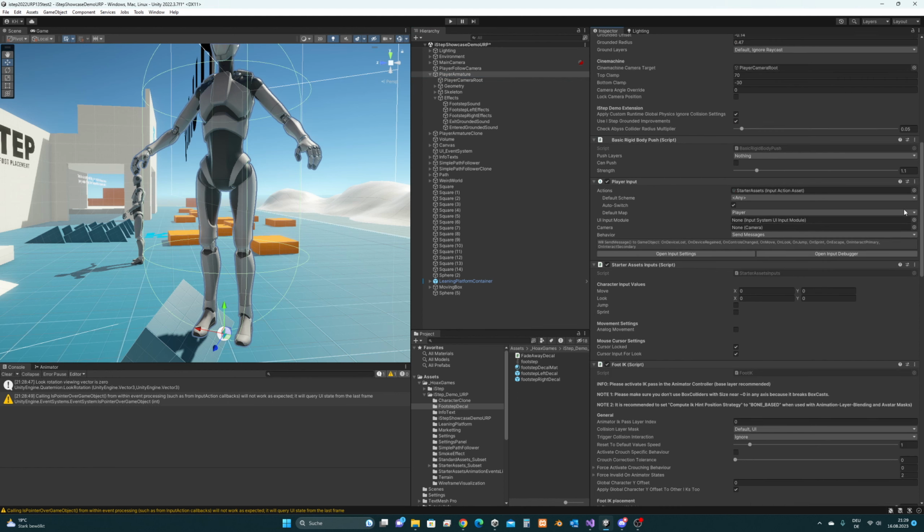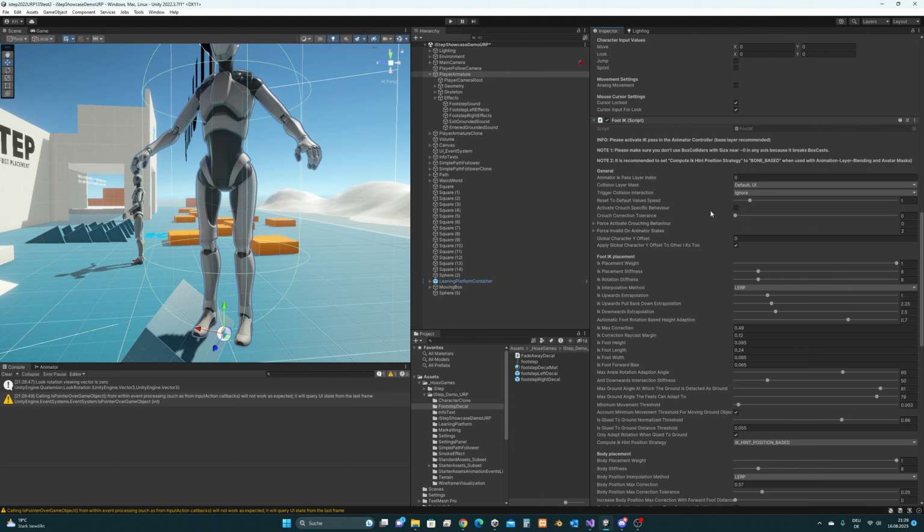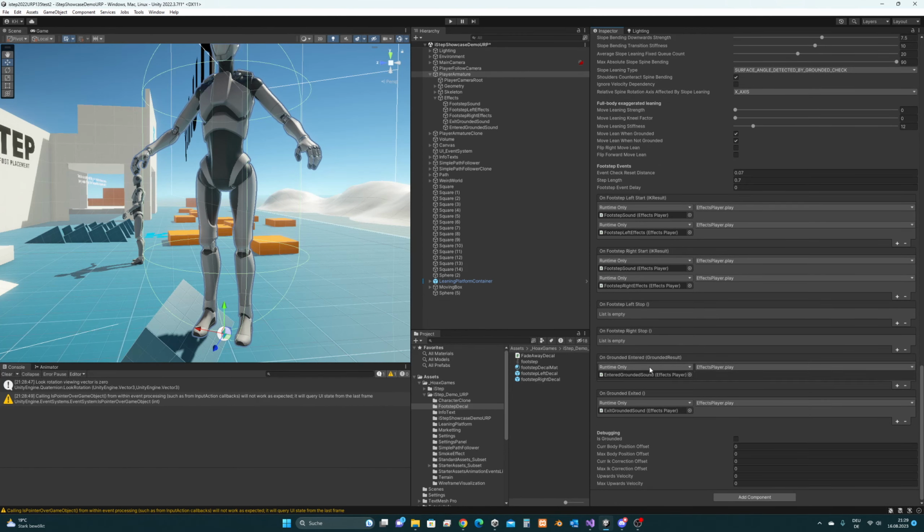So the first thing you have to know is that if we scroll down to the FootIK script and we check out these events here, we have the on footstep left start and the on footstep right start event. And I don't know if you know how these events work in Unity. If you don't, I recommend you check the documentation. For a fast explanation, the events that are distributed here have a parameter that would be passed to the function, and it gives you the IK result.